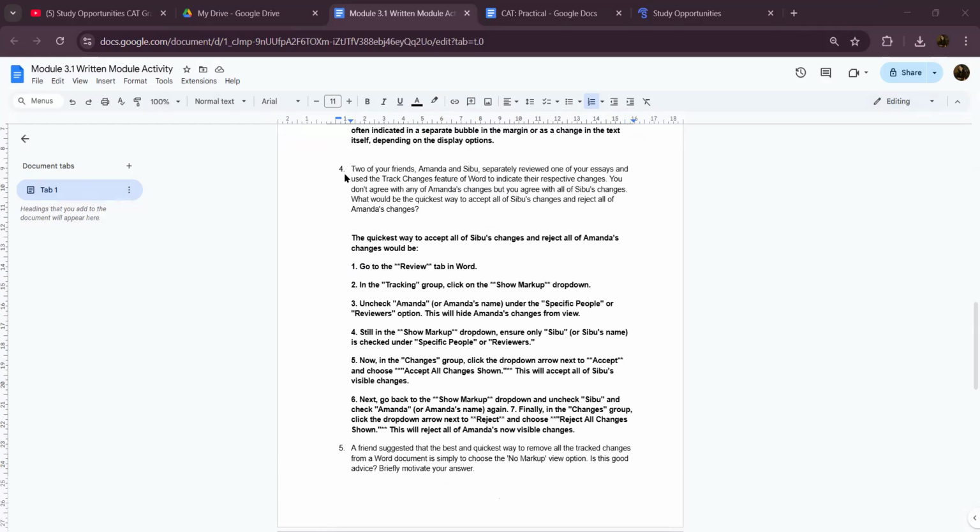In scenario 4, we have two of your friends, Amanda and Sibu. They separately reviewed one of your essays and used the track changes feature of Word to indicate their respective changes. You don't agree with any of Amanda's changes, but you agree with all of Sibu's changes. We need to come up with the quickest way that we can accept all of Sibu's changes and reject Amanda's changes. So let's look at these steps quickly.